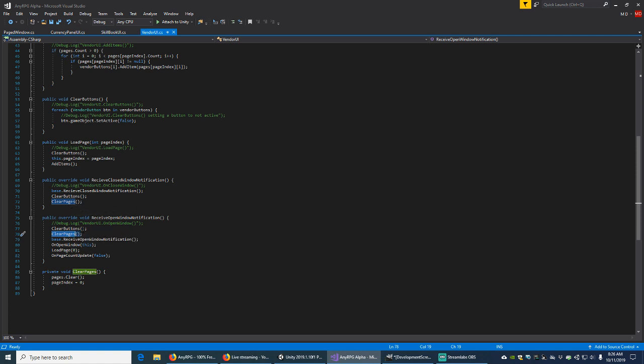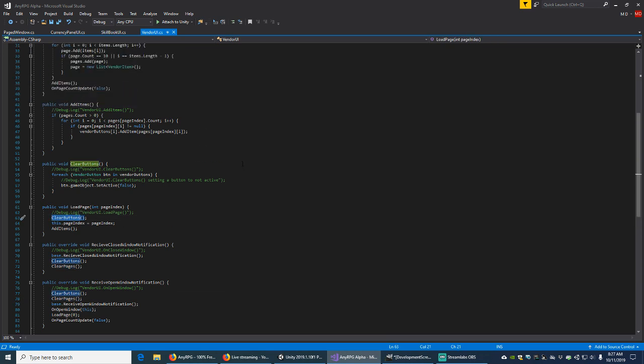Okay, let's just take a look at these two methods. Right here we see clear buttons and clear pages, right? It seems to me like these methods really should be linked. No, maybe not. Clear pages should definitely call clear buttons. No question about that. Clear buttons needs to be called on its own because it will be called at the beginning of every load page as well.